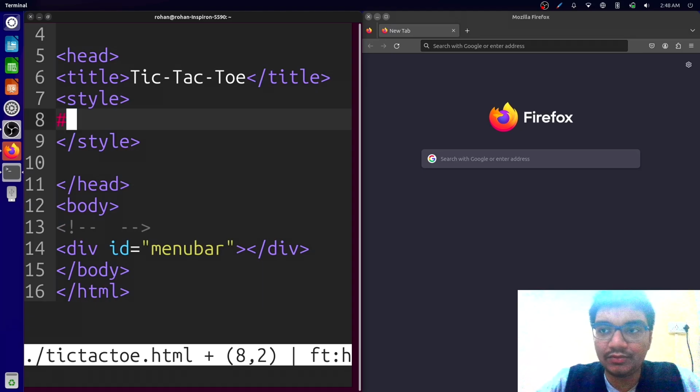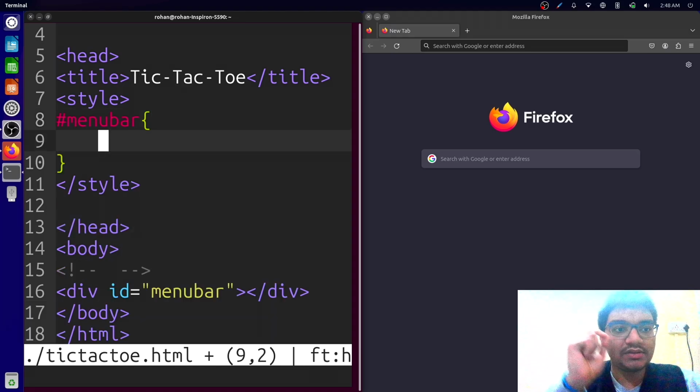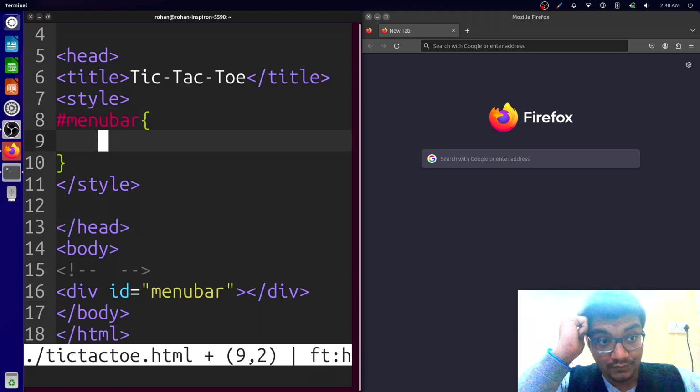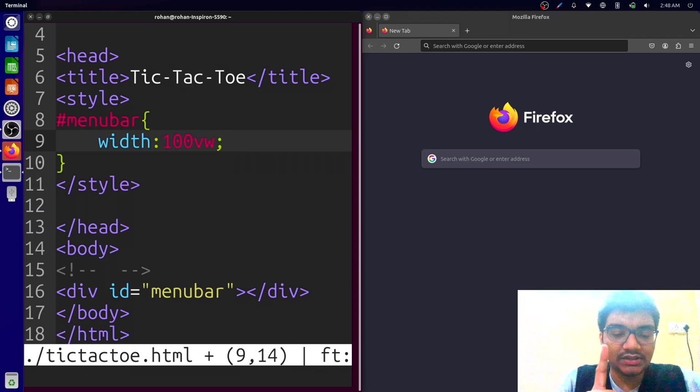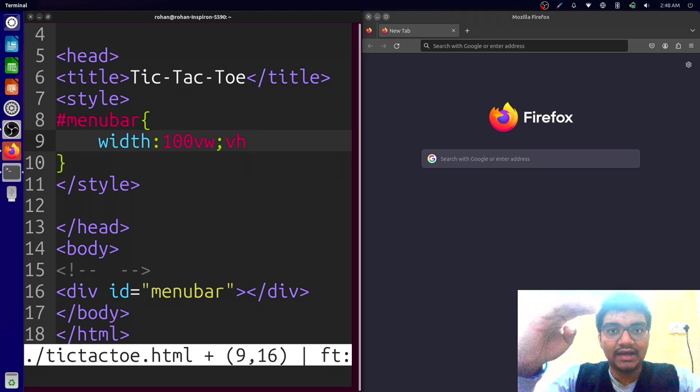Inside of the style, we would be doing this like menubar, and inside of this we would write, for example, any style that we want to give. Its width will be 100 vw. So what is 100 vw? This is the horizontal width of the screen, and for vertical height you would do vh. So vh is for the vertical height of the screen, vw is for the horizontal width.